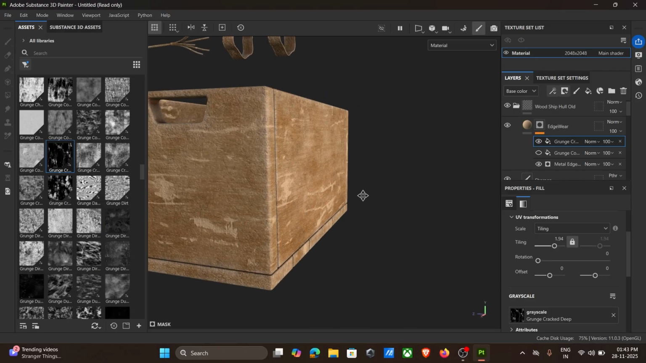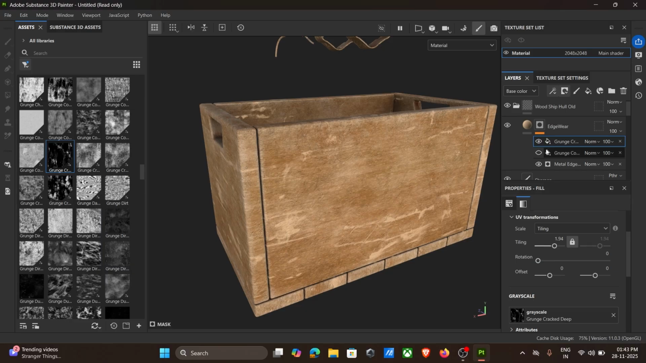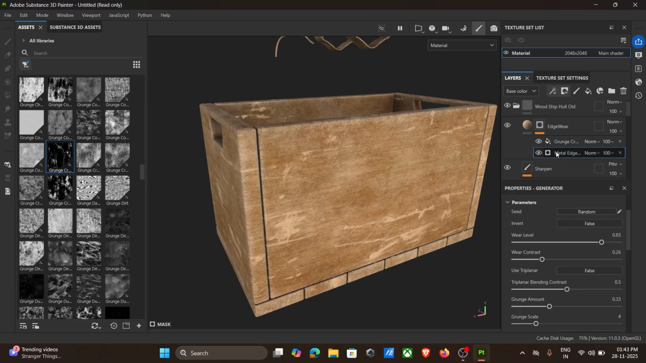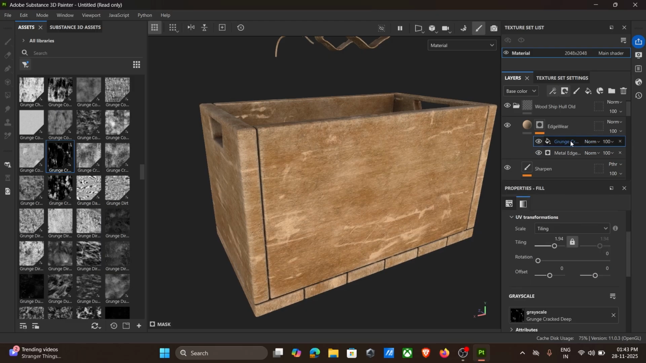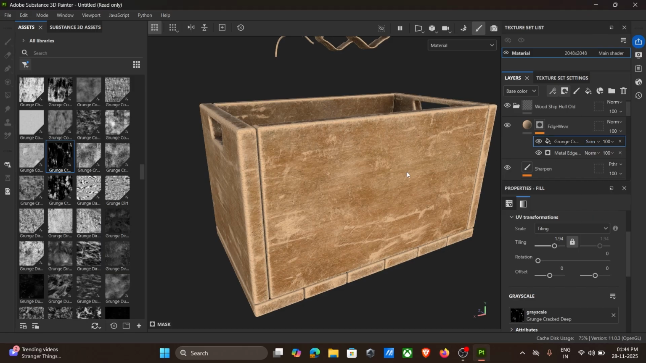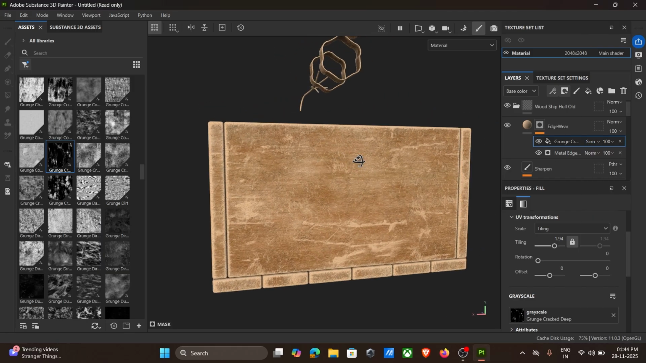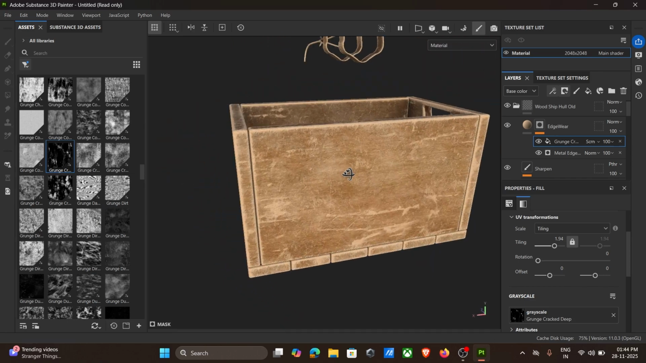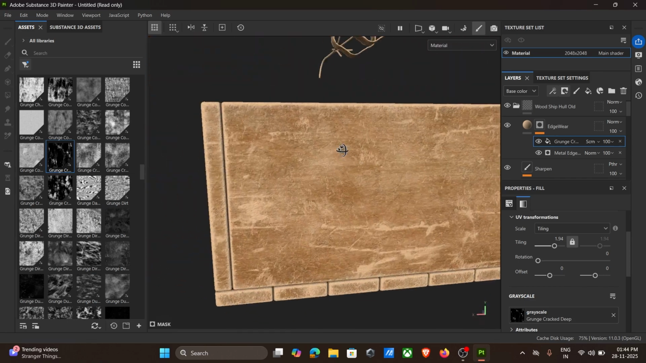Something like this looks good, but now the thing is, only one of these is working. Like, I want to use them both, so we will go in this layer and turn it to screen, so both will have effect on it. Okay, something like this is good.